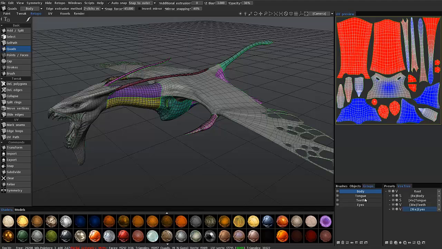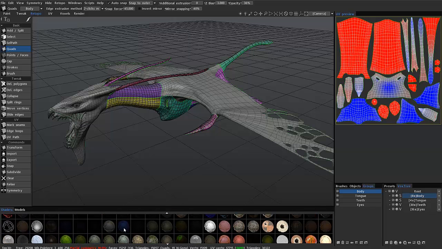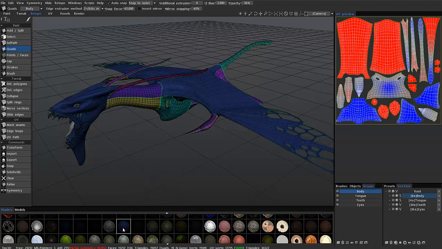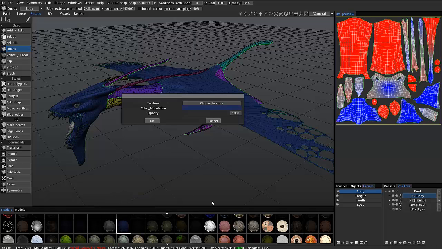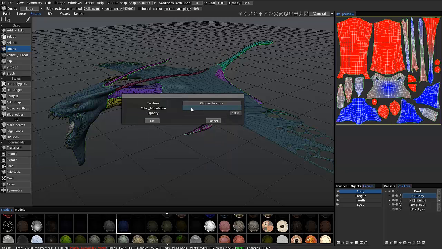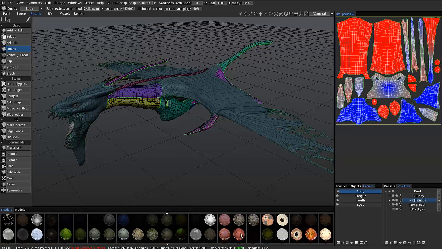So what I'm going to do is choose the body layer here in the Vox Tree layer panel and apply a shader to it. I think this blue one will work. And I want a slightly different color, so what I can do is right click and choose Edit Current Object Shader Settings and change the color a little bit. And let's go ahead and do the same thing for the tongue, teeth, and the eyes.